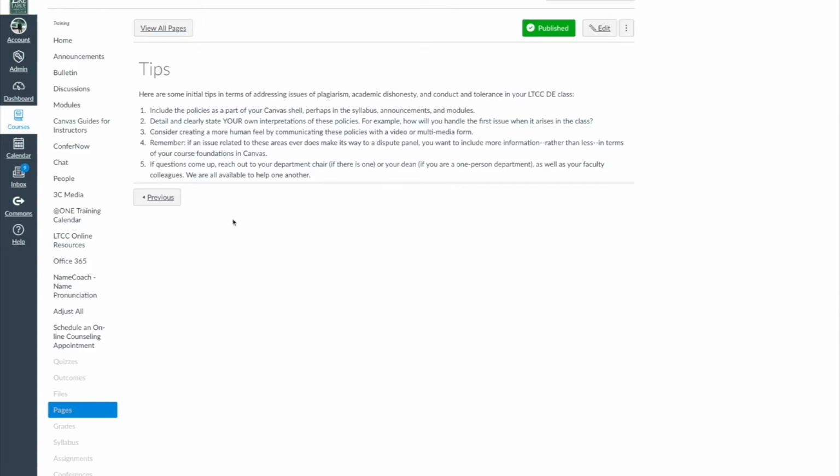So here are 5 tips on how you might incorporate your plagiarism, academic dishonesty, and conduct and tolerance policies in your class. As I said initially, include the policies as a part of your Canvas shell, perhaps in the syllabus, announcements, and modules. My personal viewpoint on this is to approach it through redundancy.